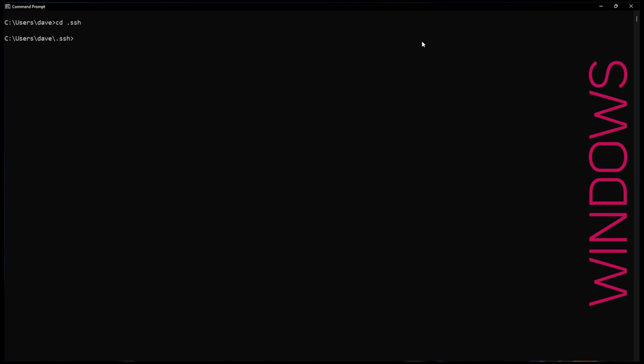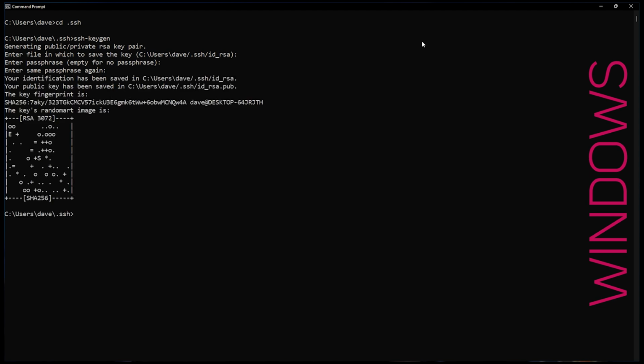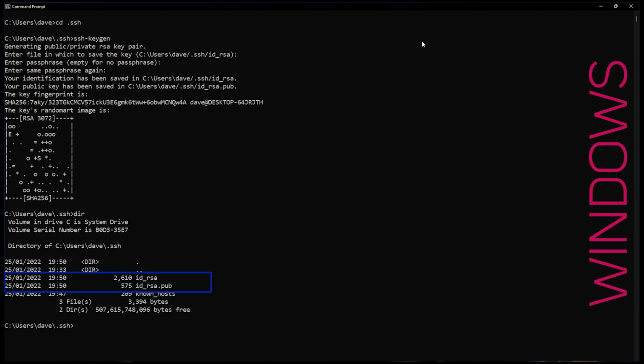Now we're going to prepare SSH so we don't have to keep typing in the password. So we need to generate some keys. So we use the ssh-keygen command in Windows. Just hit return for all the defaults here. They're good enough. And if we have a look, we can see that we've got two files generated. One is the private key and one is the public key. And the public key is the .pub file.